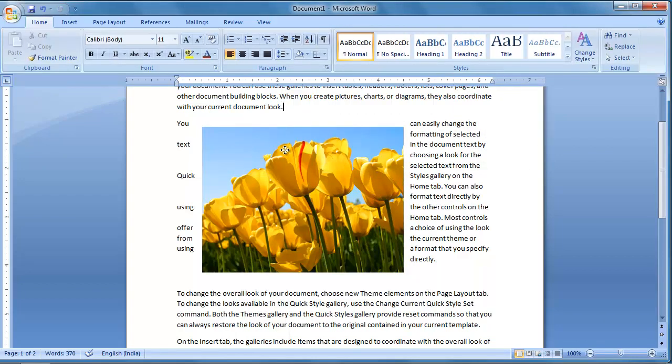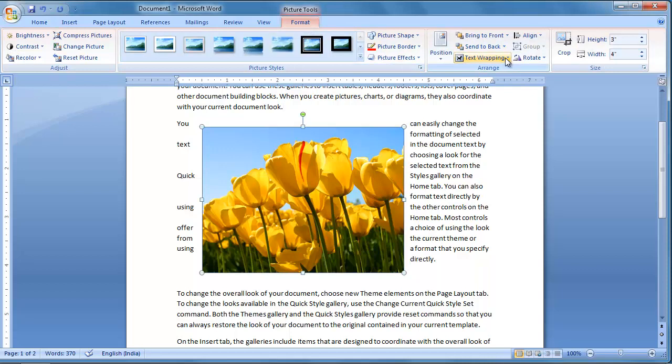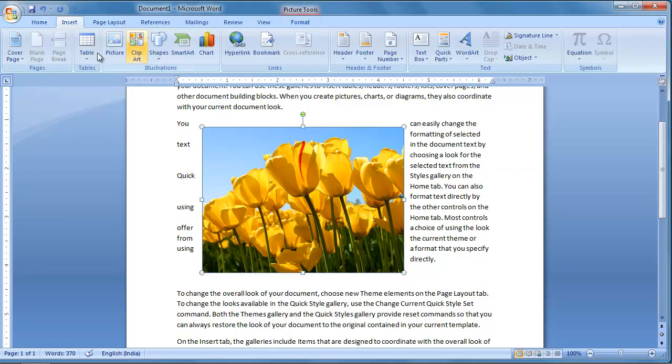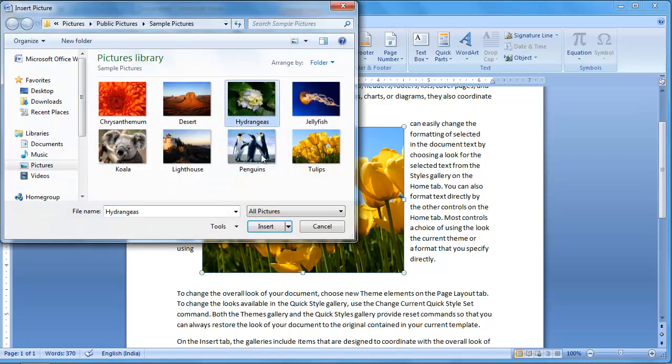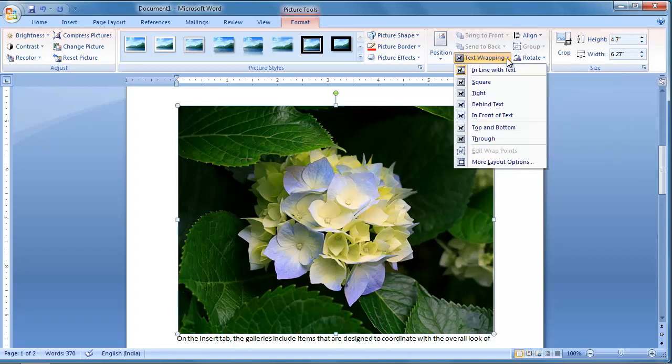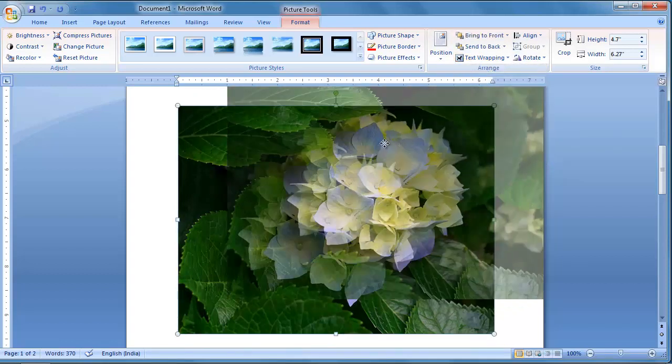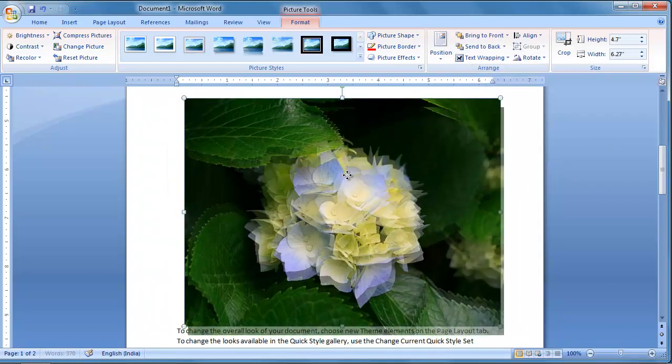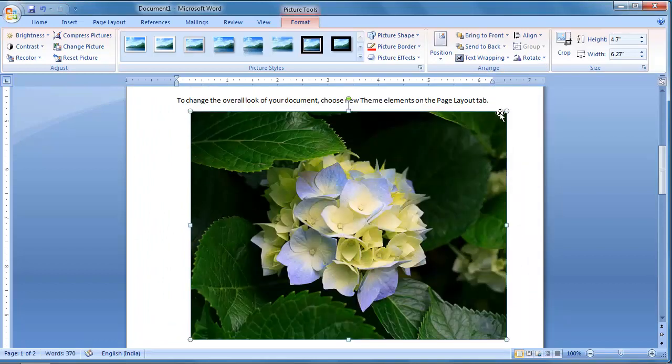This is a very important option to remember. When we insert any picture, insert and picture, I am not able to move the picture. I am dragging with the mouse now. I am not able to move the picture. To move the picture, first you make text wrapping square. Now I am able to move the picture. I am dragging with the mouse. I am able to move the picture.